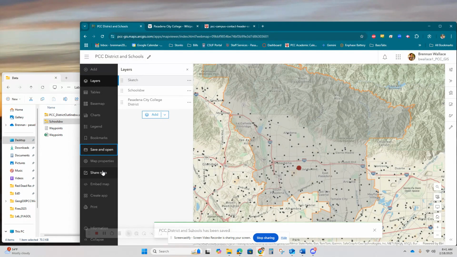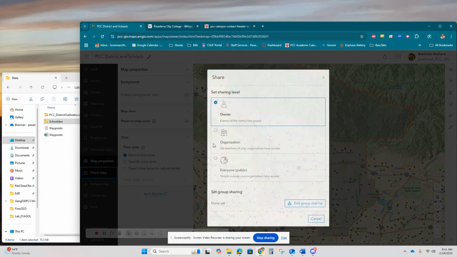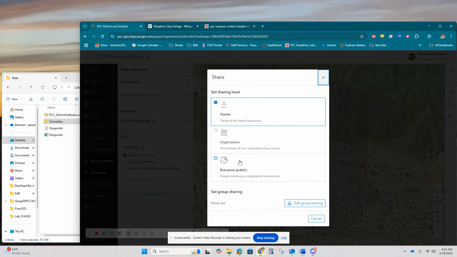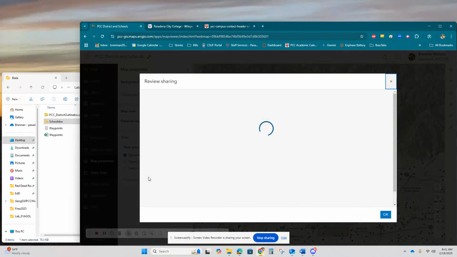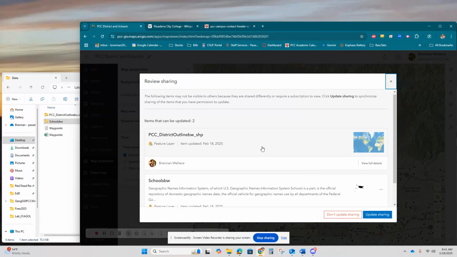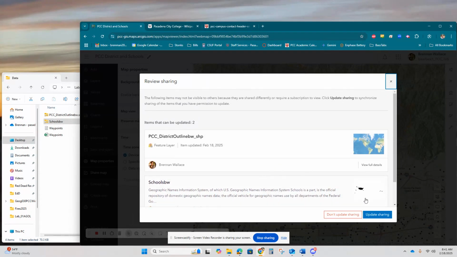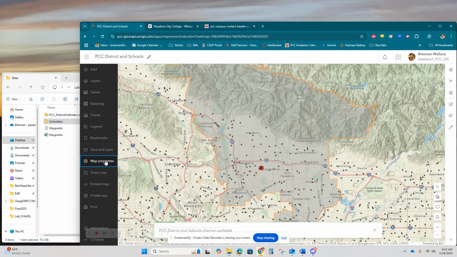And then we can look at the map properties. That's fine. Share map. For this map and for all the labs that you're going to share with me, make sure you go to sharing, share with the public, save. And then that's going to allow me to look at your map. Here's the layers that you're sharing. Update sharing for those, because those have to be shareable as well. And then save again, just in case.